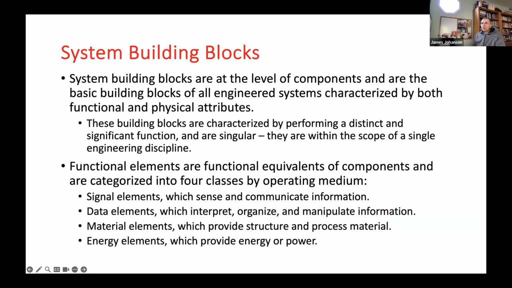So system building blocks are at the level of components and are the basic building block of all the engineering systems, characterized by both functional and physical attributes. And we'll start to get a better sense of these. Functional means, just if you think of it, function. So it's not necessarily exactly how it's going to be laid out, but it's trying to capture what it's meant to be doing. And a physical is getting into more specifics about a specific instantiation.